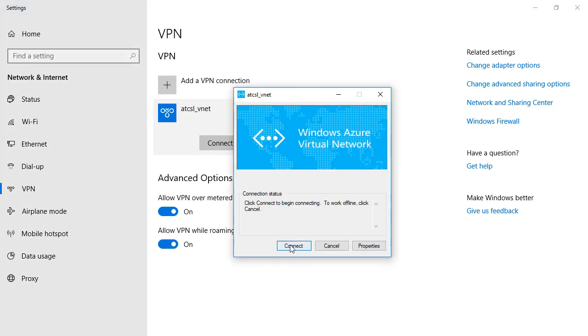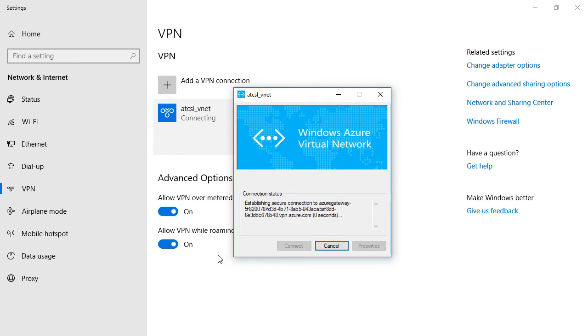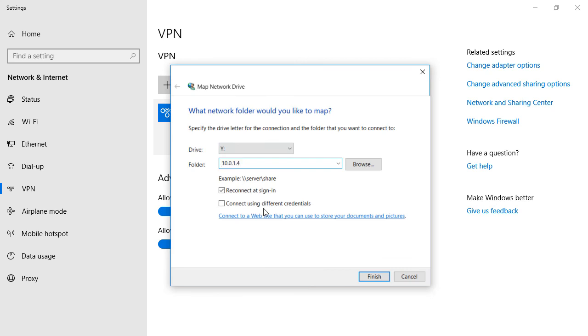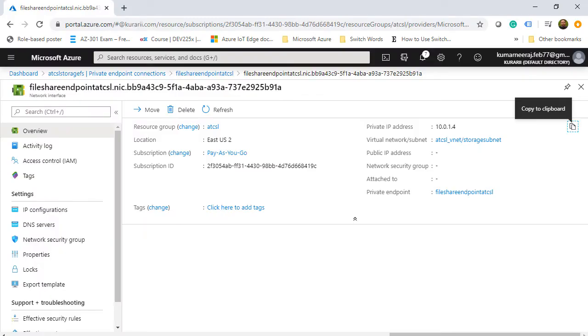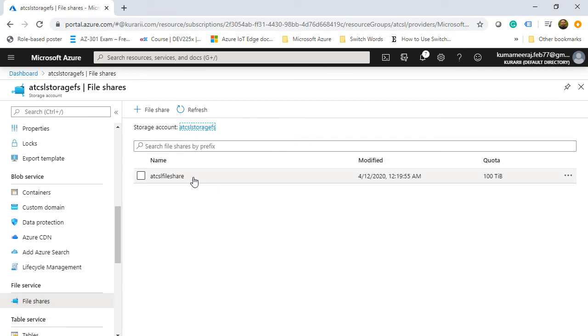Click on connect again and allow, yes. Now that I'm connected to my cloud using the VPN client and it shows as connected, now what I can do is go to my Windows Explorer and click on map network drive. I already have the IP address of the network interface card which I want to connect to, but I'll also have to give the file share name. So I'll type in slash and then copy paste the file share name.